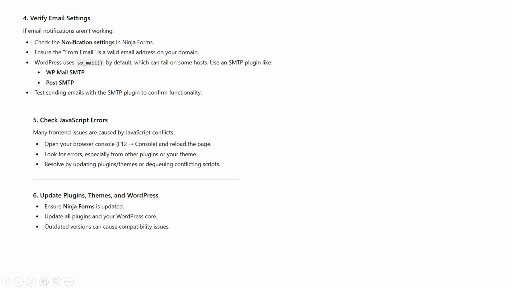Now verify your email setup. Open the form's notification settings in Ninja Forms and confirm the recipient, the from address, and any conditional logic. A small typo or a missing field can prevent emails from sending even if the submission itself is fine.